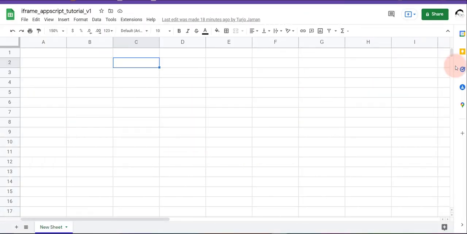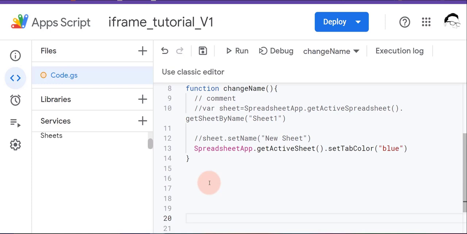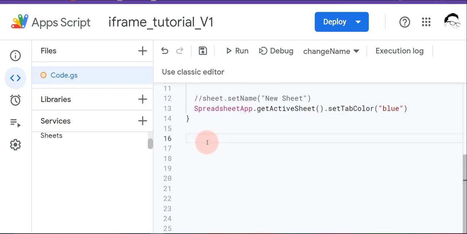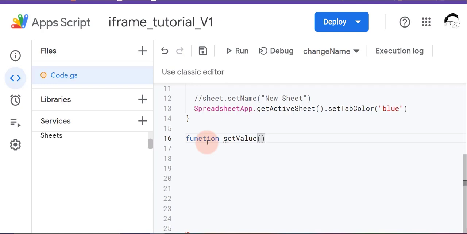Hello everyone, how is it going? In this lesson, we are going to learn how we can get the reference of any cell of a sheet by using Google AppScript, and thereby we will be able to change the background color, set value, and get the value from the cell. So for that, let's write another function over here. Function, and let's call the function setValue in camel case pattern, and this is a skeleton of this function setValue.